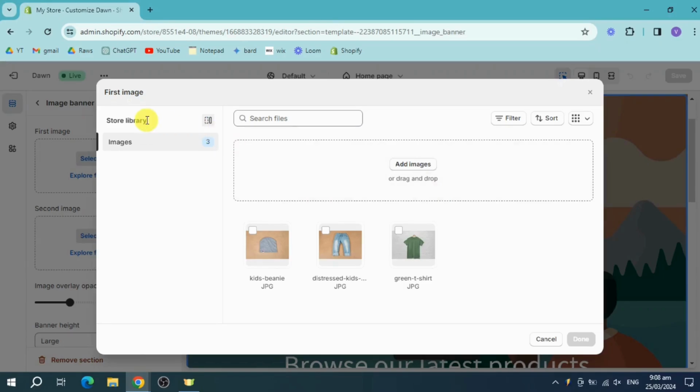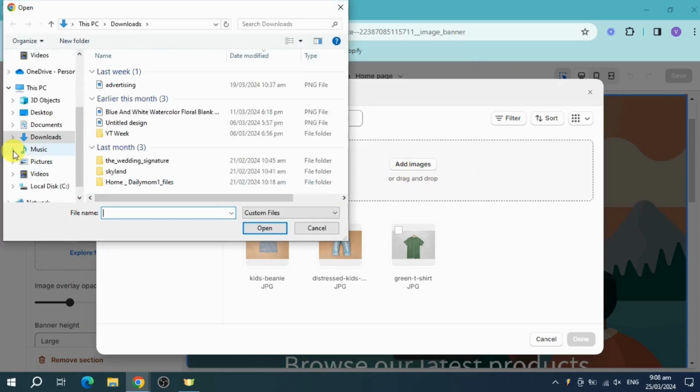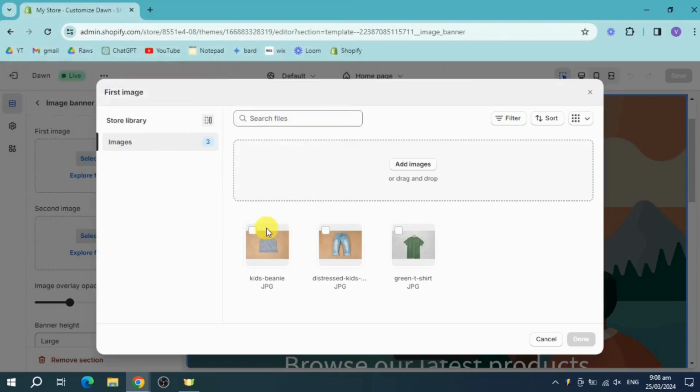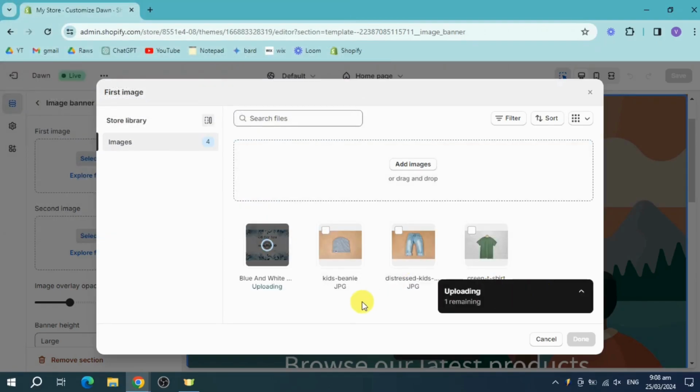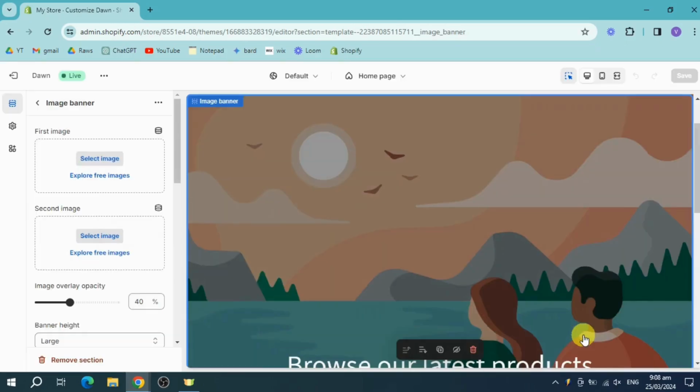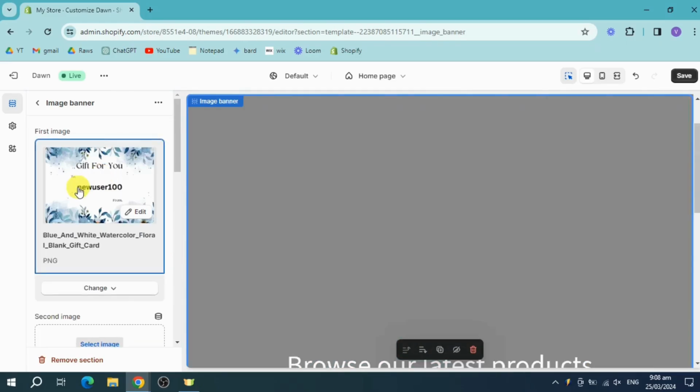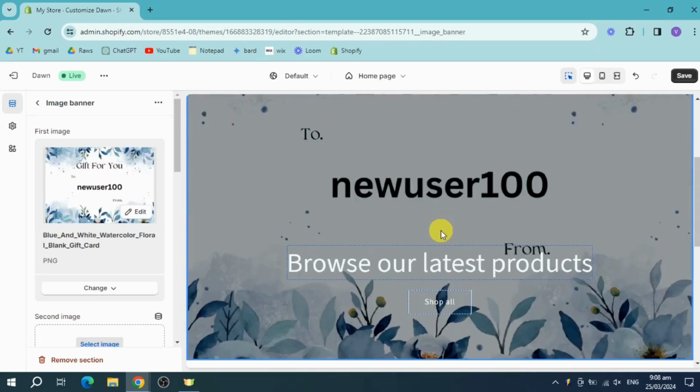You can also put in here a store library if you have, or you can also upload in here an image that you want integrated for this one. So for example, let's head over and add another file that we want to use. I want to use this blue and white blank GIF. So open that, and as you can see, it will be uploaded right here. Once it's been uploaded, you can just click on this check mark right here and then click on done. And from in there, as you can see, it's been replaced right here. So this is what it looks like.